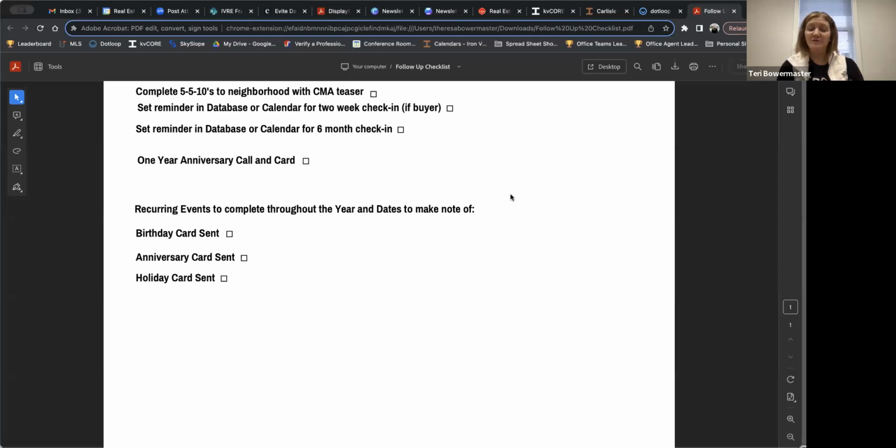What does that mean? 5, 5, and 10s are where you market to the houses that surround the home that you just sold. Whether I represented a buyer or a seller, I will pull the addresses for 5 homes to the left, 5 homes to the right, and 10 houses across the street. I'm going to pull those owners, and now I'm going to create a mailer through TPMCO to show what I sold the home for, to say, hey, I just sold your neighbor's home. If it was a buyer, hey, please welcome the new family to the neighborhood. I'm happy to help you with any of the transition.